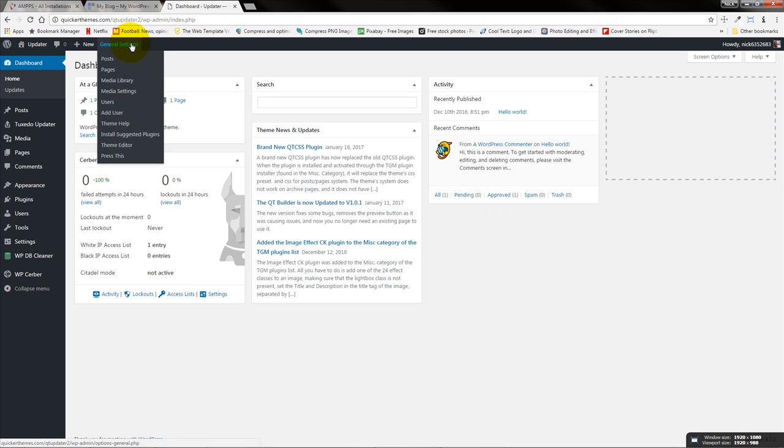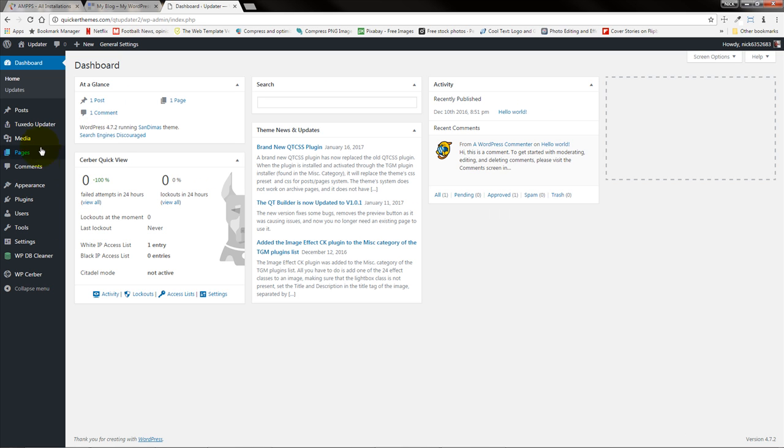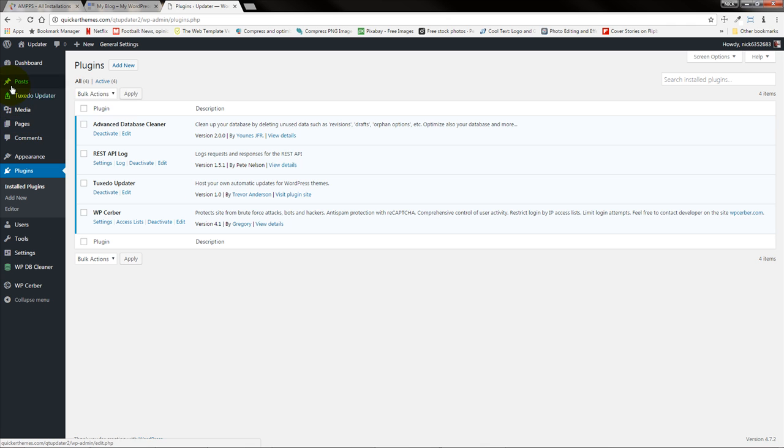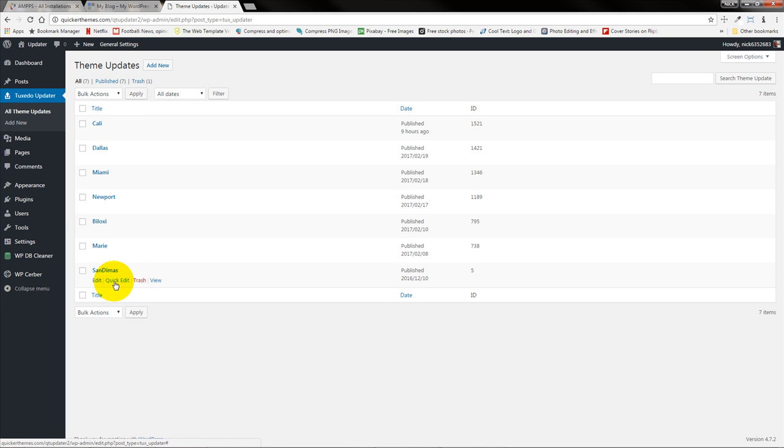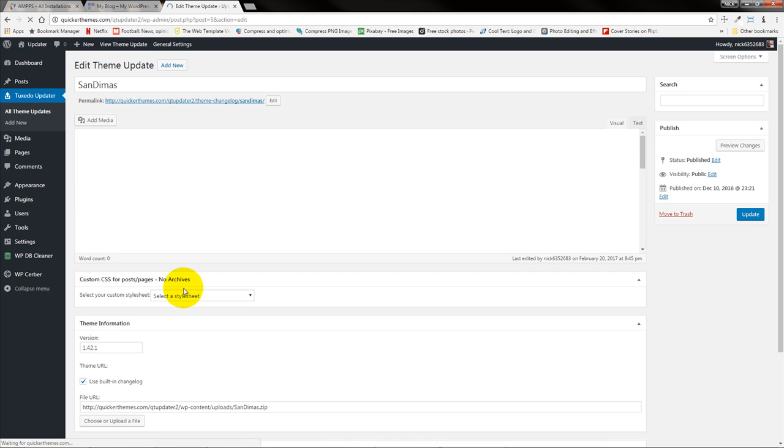So I've got the updated website over here. Again, the Tuxedo Updater is a regular WordPress plugin. Once you install it and activate it, you're going to see the menu in the backside. It's a custom post type, and there's the Updater plugin. So currently I have 7 files. The one that you have access to is the Sandemus plugin. So let's do that really quickly.